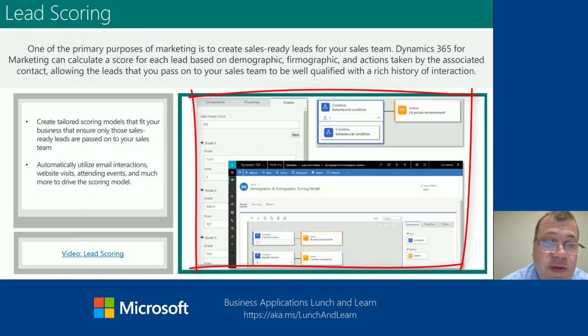Within the Dynamics 365 for marketing online capabilities, we provide the ability for marketers to score these leads before they actually get in front of any salesperson. So you can generate a lead scoring model that says if they've attended an event, they get so many points. If they've downloaded a white paper from my website, they get so many points. Eventually they're going to reach a threshold in terms of the number of points where our organization feels like they're ready to get a call from a salesperson. At that point in time, it flips over. You can say this lead is sales ready.